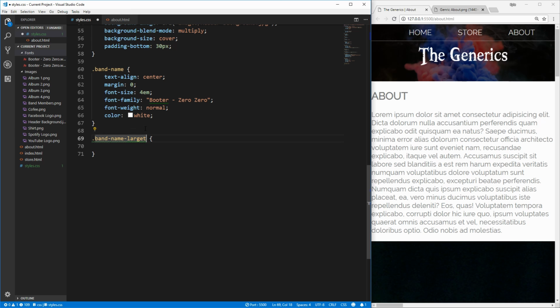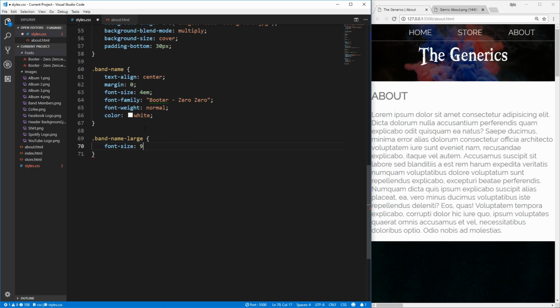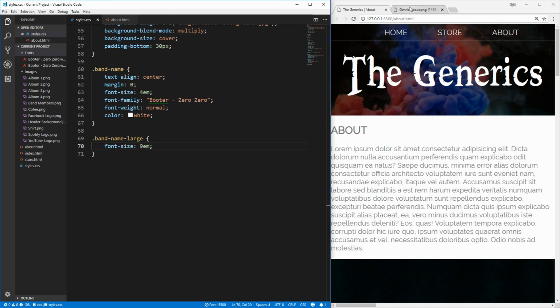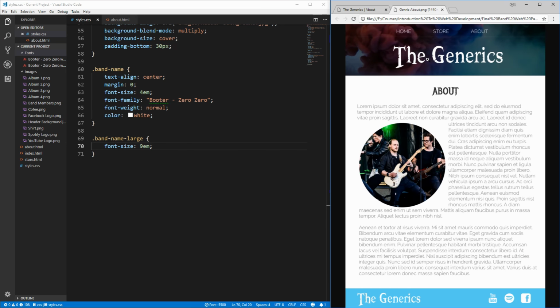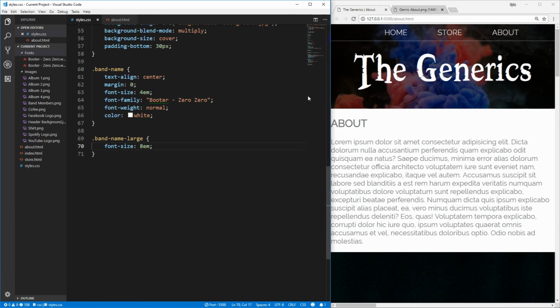Inside of the band name large class, we're going to set the font size, and we're going to make it 9em. If we save that, that is now going to be much larger, and it is going to look almost identical to how large it is over here. And if you want, you can play around with this number, make it 8em for example, and save it, and it'll look great either way.